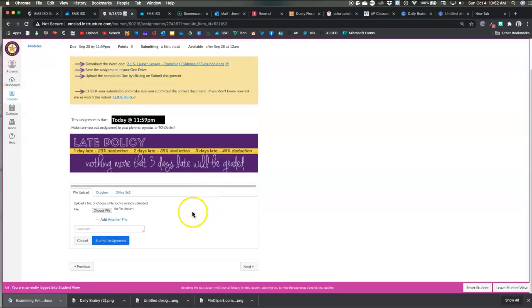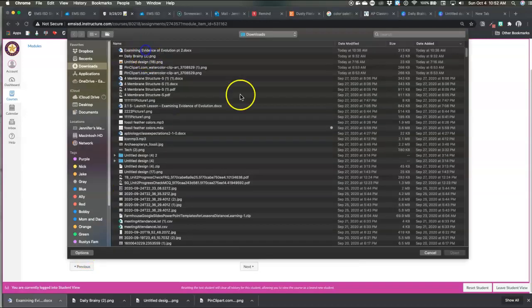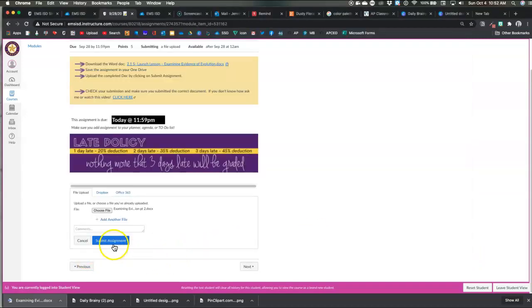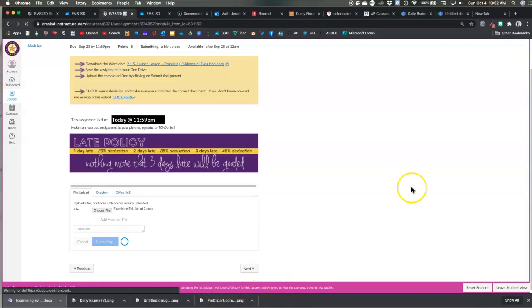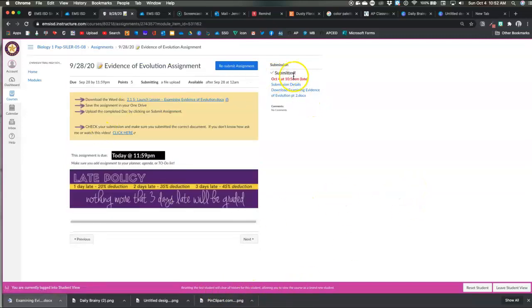So they click submit assignment and they find their file and click submit assignment. I'm just going to attach anything here just so I can show you what it looks like. You click submit assignment. You should see they get this submission date stamped. It tells them what day and time it was submitted. So I see what day and time they submitted it. And you can also download what they did submit to show what file was attached.